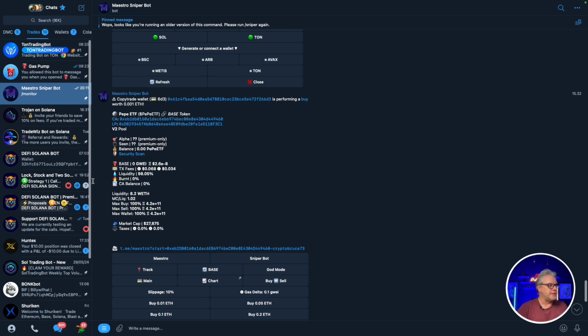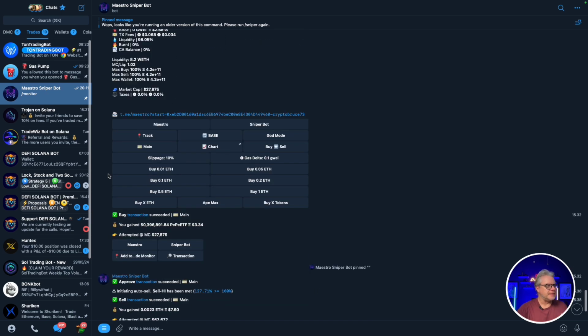And here are all the details on the token that you're buying and the market cap, liquidity, burnt CA balance. If we scroll down here, you'll see below this interface where you would normally select, if you are manually selecting your buys, you would normally select them through here, but I've got mine automatically set up, and buy transaction succeeded. Underneath there, you gained 50 million Pepe ETF tokens, and that is the trade successfully traded.